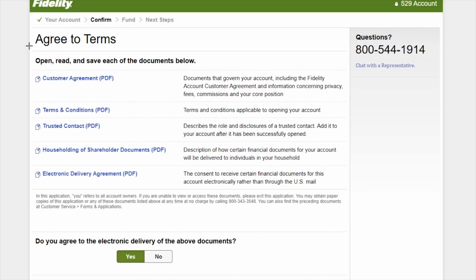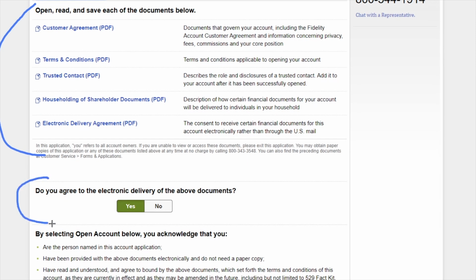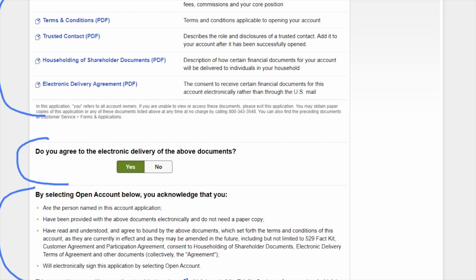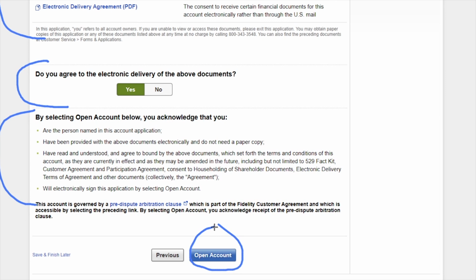So on this next page, we are agreeing to the terms, which right over here, it does say to open and read all of these agreements. And then right over here, it does say to agree or disagree with getting all your electronic deliveries from the documents above, if you agree to them. And then right over here, it does have a couple little things to note when it comes to opening up your account. Once all that looks good, you can go ahead and click on open account, and we're going to jump over to the next page.